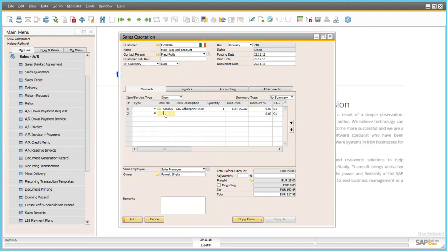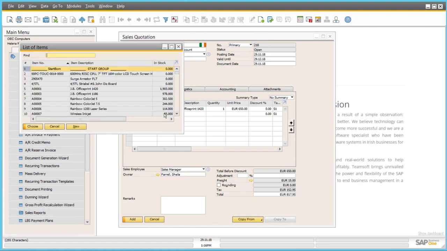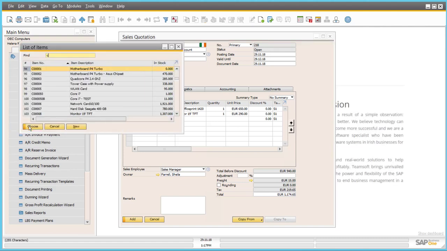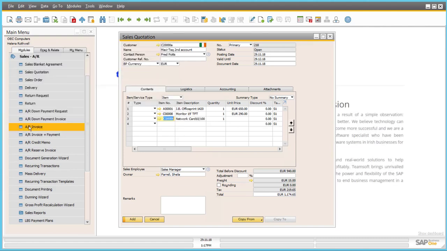We would also like to quote them for a monitor. This is the monitor that we ordered earlier on our purchase invoice. And we would like to add 2 network cards to this particular quotation. So we're quoting for 2 office printers and 2 network cards, and we can add.